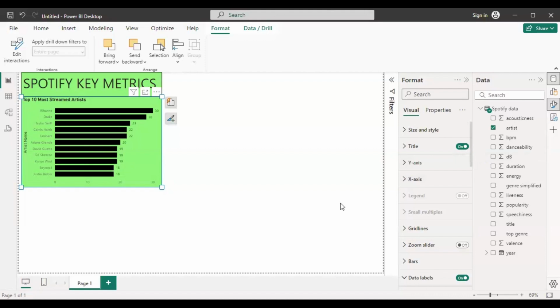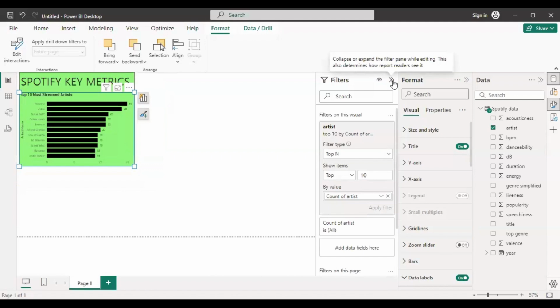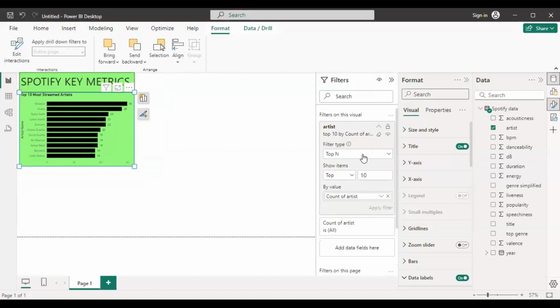Oh, you want to see how I filtered the count of the artists? Okay. So I open the filters, and then on the artist, you click the drop down on the right. Then filter type. By default, it's on basic filtering. So you change it to top N. Then you enter the number you want.